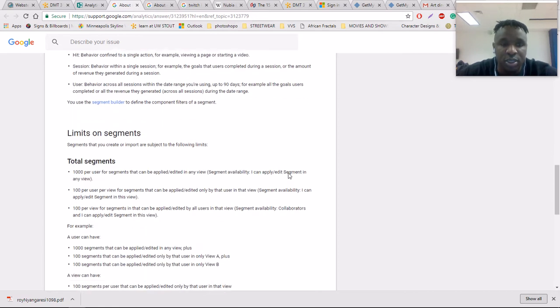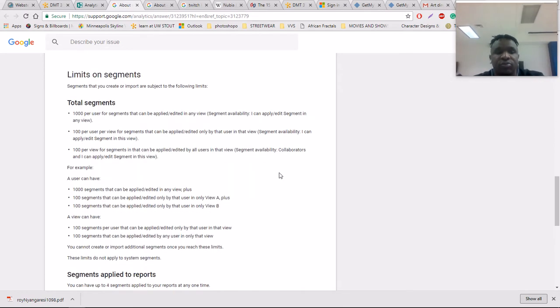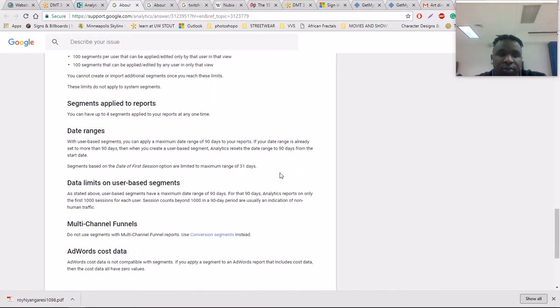The limit on segments is 100 per user, and 100 can be applied in any view. So a user can have 100, and the view can have 100 segments per user. As for the date ranges, the maximum is 90 days, so 3 months is a really long time to collect data. But if you just want to know the last 2 months, what have they done.